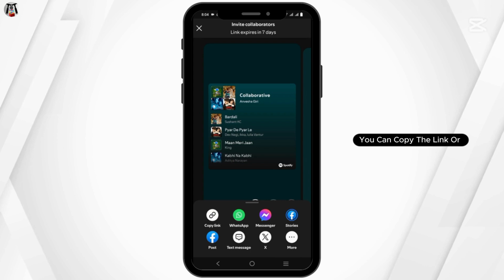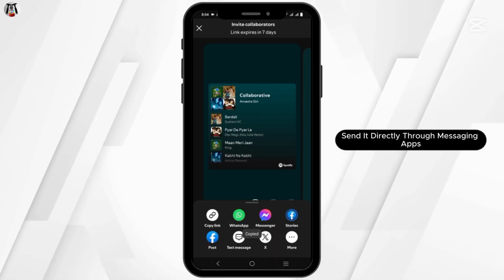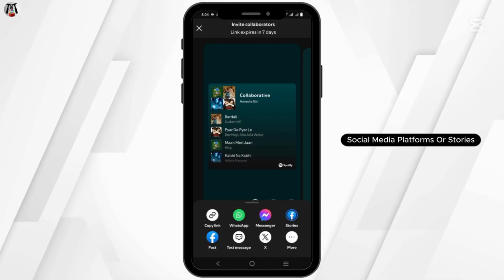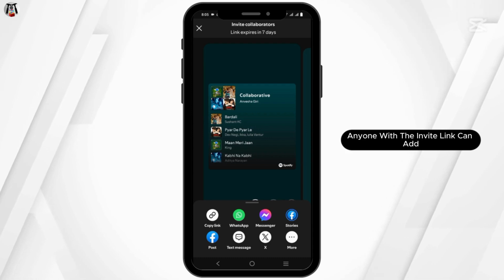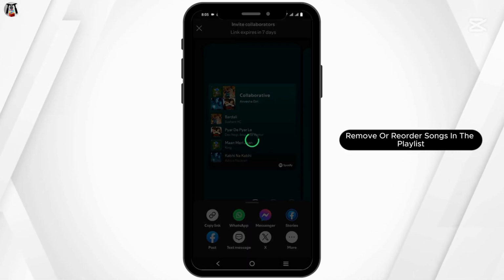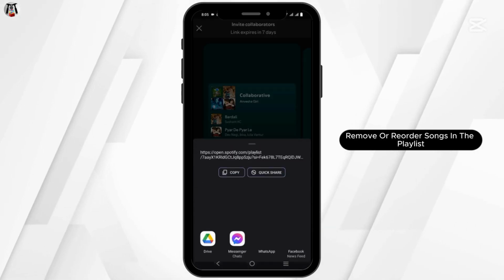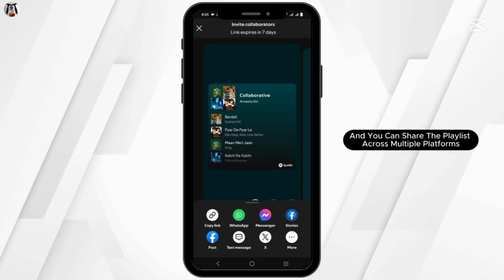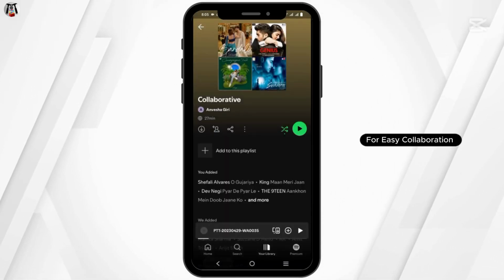Then, you can copy the link or send it directly through messaging apps, social media platforms, or stories. Anyone with the invite link can add, remove, or reorder songs in the playlist, and you can share the playlist across multiple platforms for easy collaboration.